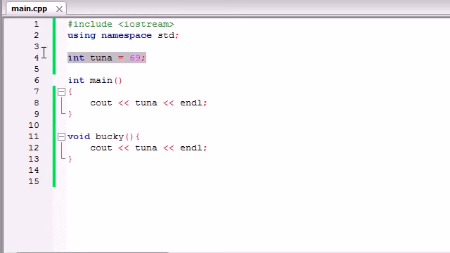Basically, where you create variables depends where you can use them. So if you declare a variable in here, only main can use it. If you make one in here, only Bucky can use it. If you declare outside, both the functions can use it.